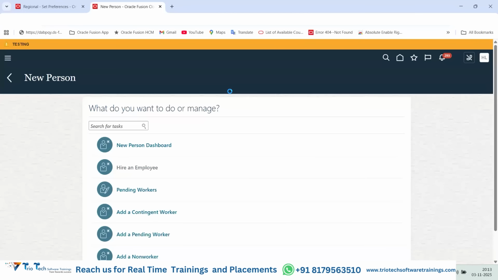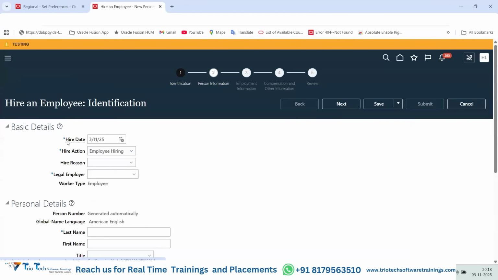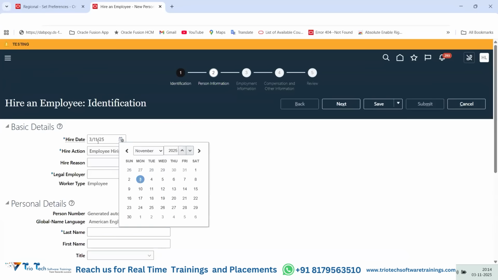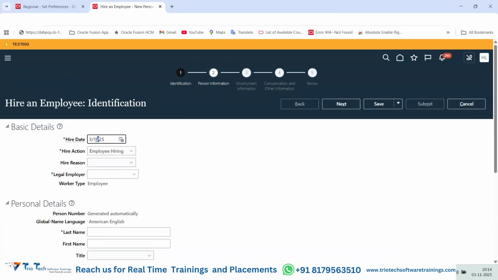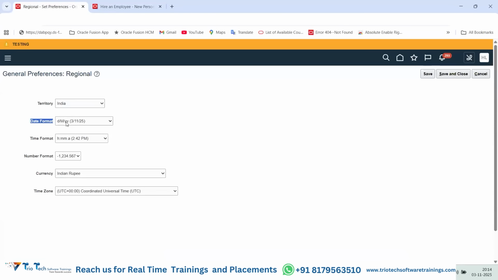Hire an employee, that is their team. Now here I have date type fields. Hire date is there. Now what is the format here? Observe carefully. 3/11/25 coming means what, team? Date followed by month followed by year. Why? This is the format.